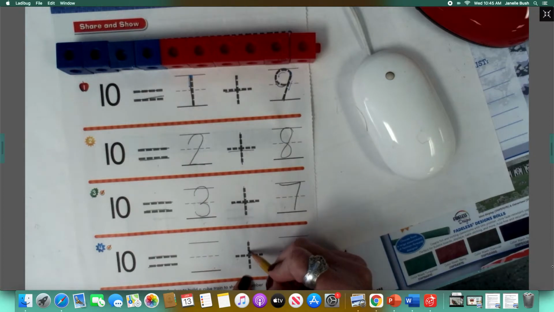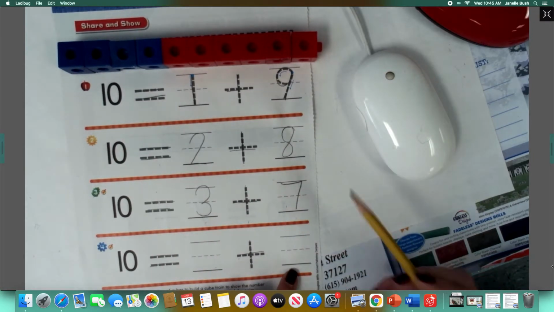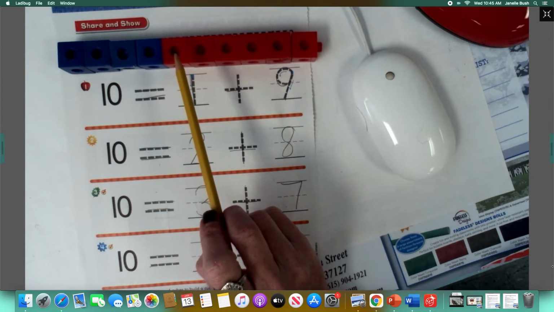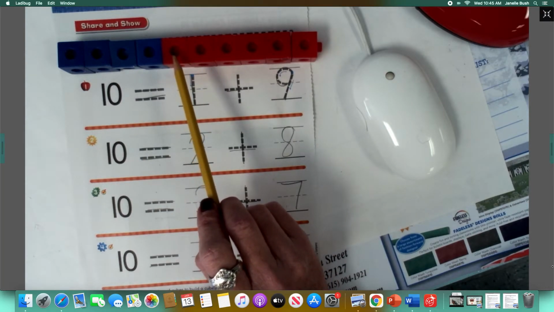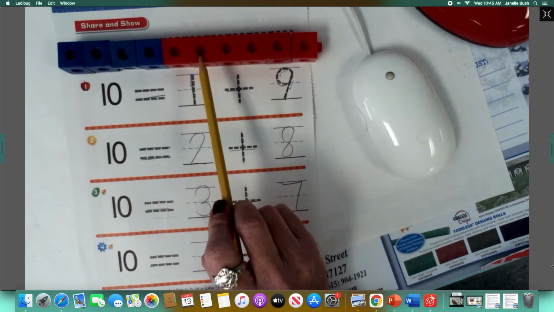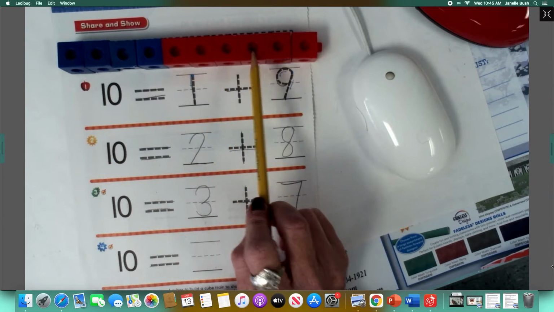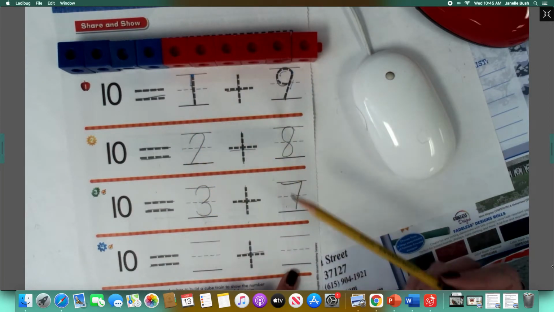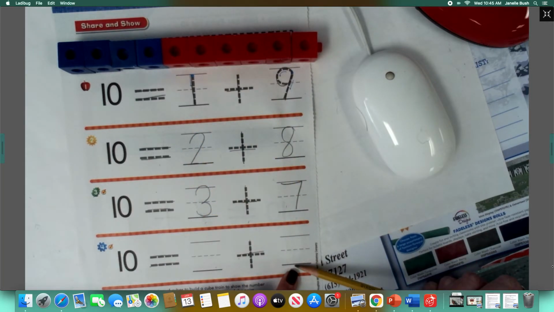Then you're going to trace your plus sign. Now this blank right here is going to be how many red. So when I point to the red cubes, you count. Ready, set, go. Okay, now you're going to write the number of red cubes in this blank.